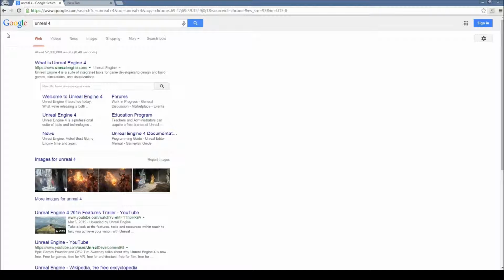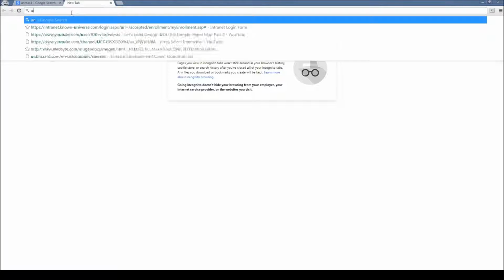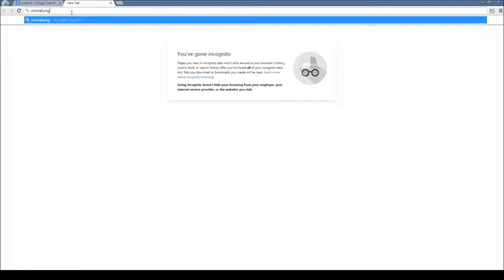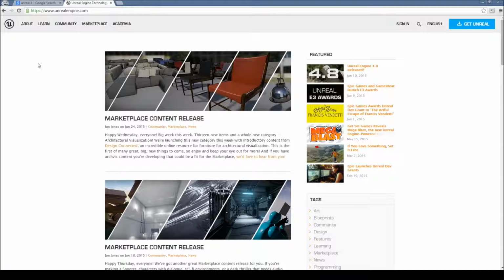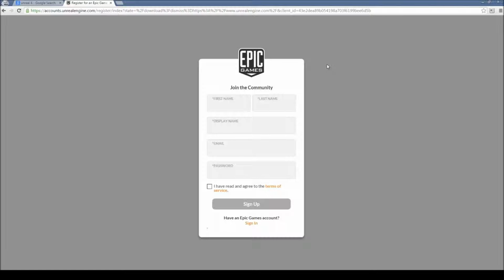In order to start out, all you do is open up your internet browser, and you can do an internet search for Unreal 4, or by simply typing in unrealengine.com. And then it'll bring you to the home page for the Unreal Engine. And then up in the top right corner, there's a blue button that says Get Unreal. And you click on that, and that's how we're going to get Unreal.